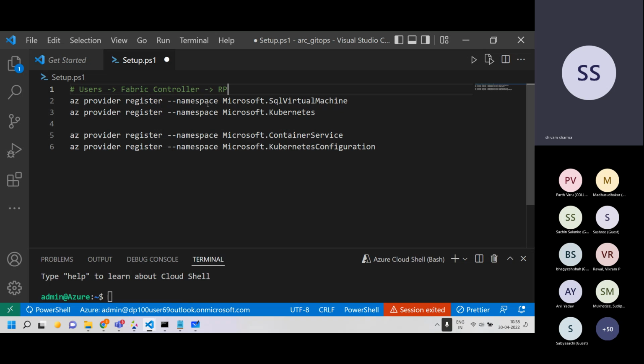Behind the fabric controller we have the resource providers. So we are right now registering the resource providers. They are the ones doing what we want Azure to do for us. So whenever you create any resource, the resource providers are the ones doing it for you. By default, all the resource providers are not registered. And for what we are doing, they are definitely not registered. So we are just installing some resource providers. This one we actually don't need. I thought of showing you the demo of SQL as well as part of Azure Arc, but the session was going out of the way anyway.